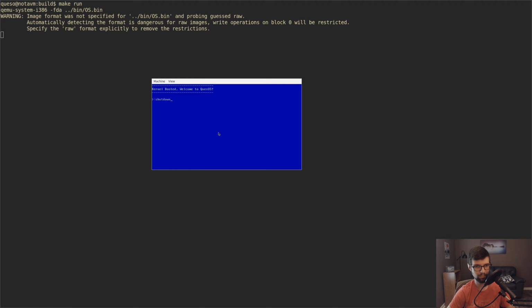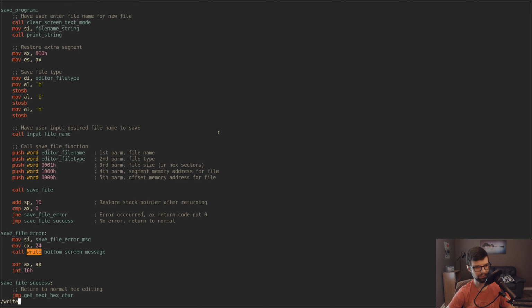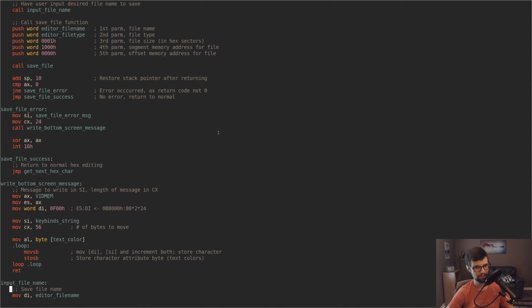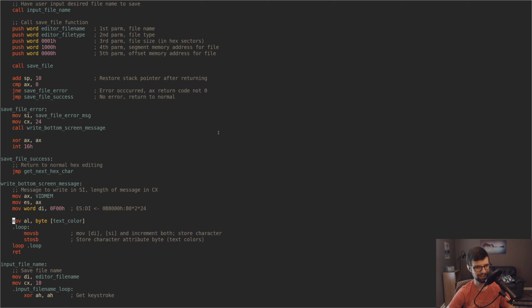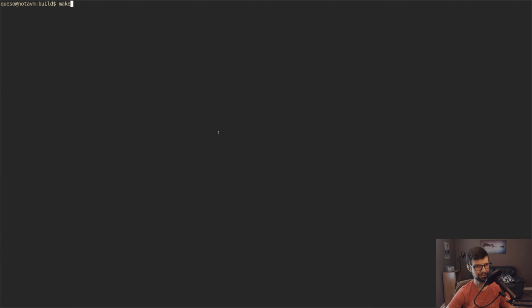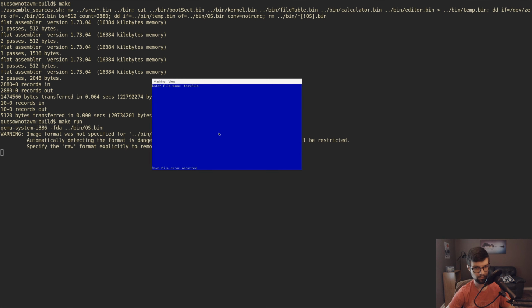Okay. Well, it did go to the hex monitor though, so let's see. I think it was right bottom screen message. Oh yeah, I'm always moving this in. Yeah, I don't need to do that. We can't tell if there's an error if it always just prints that. Alright, let's... Oh, we gotta enter it in again, that's fine.